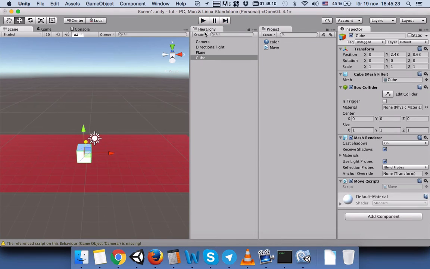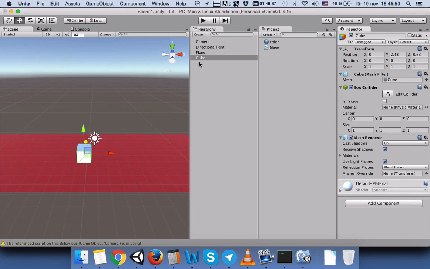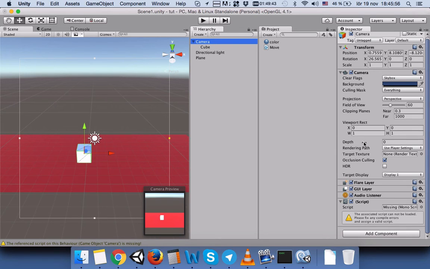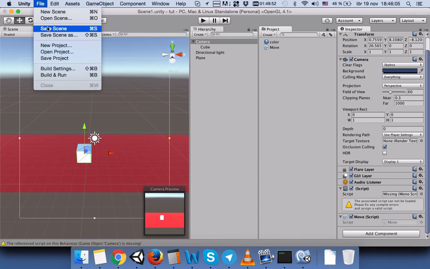We will stop in order for our camera to follow the cube. There are many ways we can attach the camera to our cube, but another thing we can do is to give the move to a camera also, but I think it's better to remove the move script from the cube. Drag the cube to camera, and then press on camera, and then drag the move here. We will save our scene.